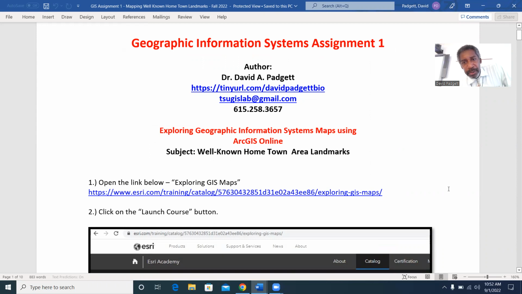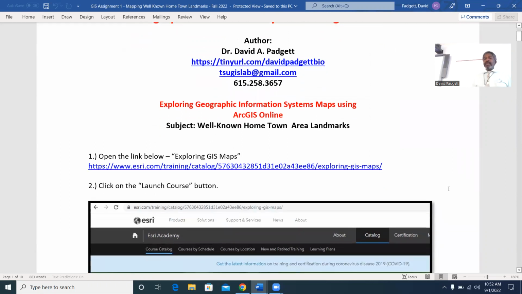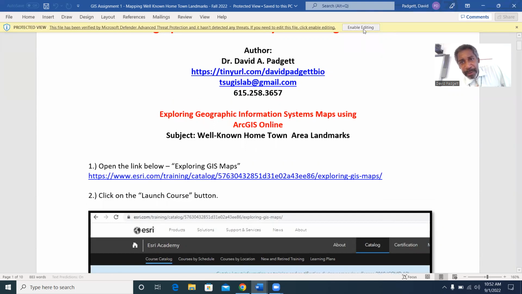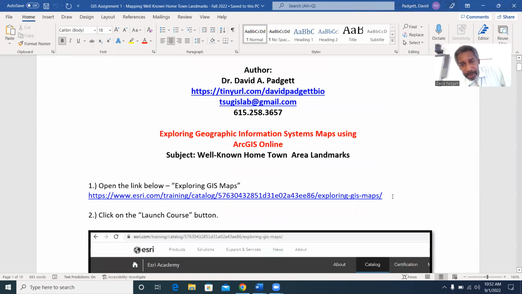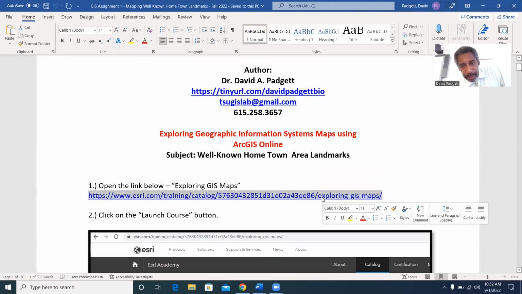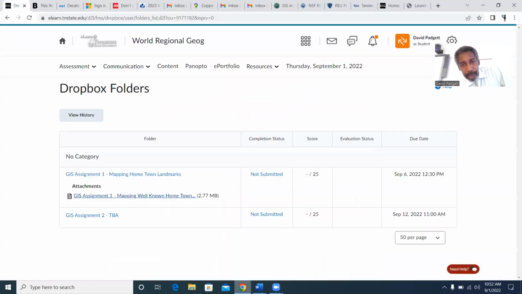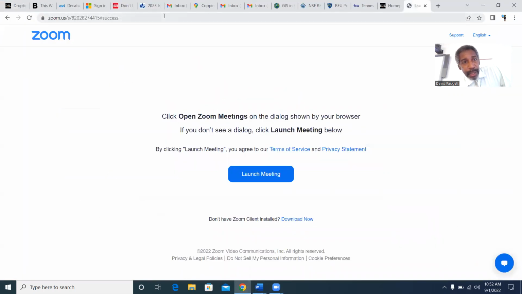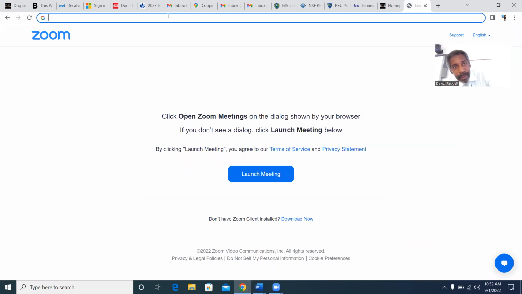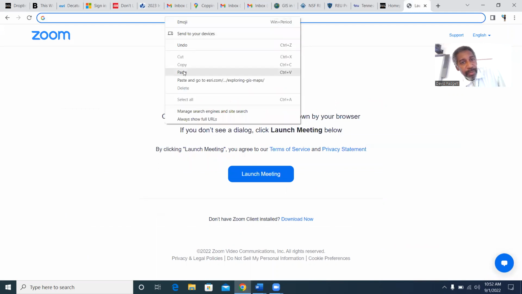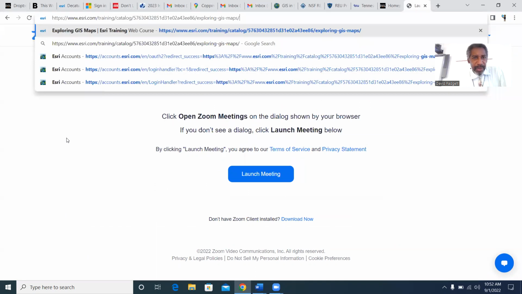The first thing you should do, what I would do if I were you, is copy and paste this link into a new browser. Sometimes you click on a live link in a Word document, it goes somewhere that you don't want it to go, or sometimes it doesn't even open up at all. So I would go here, click, copy, open up a new browser, and paste that link right here. So this will get you to the beginning of the assignment.